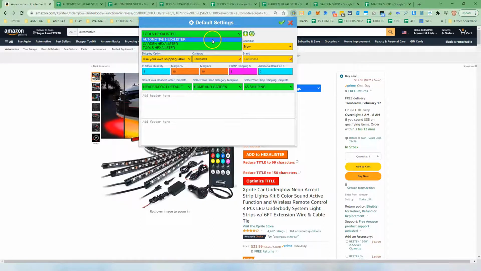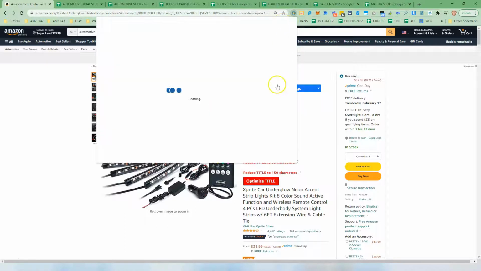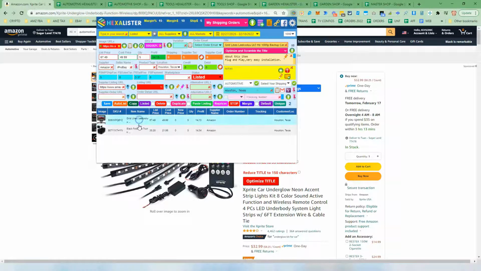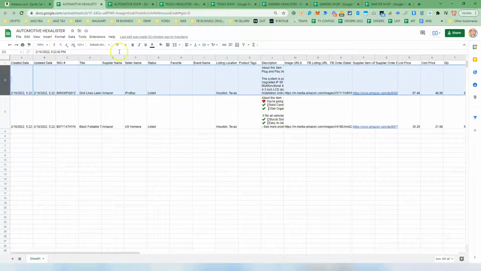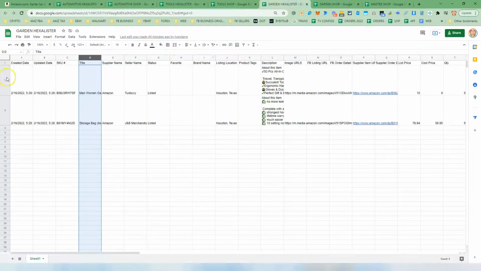Right now I'm connected to tool, so I'm going to switch it to automotive and hit check right here. I got 2 items from automotive, so it writes to the automotive sheet. I also added some items in the tool Hexalister sheet, and another 2 in the garden Hexalister sheet.